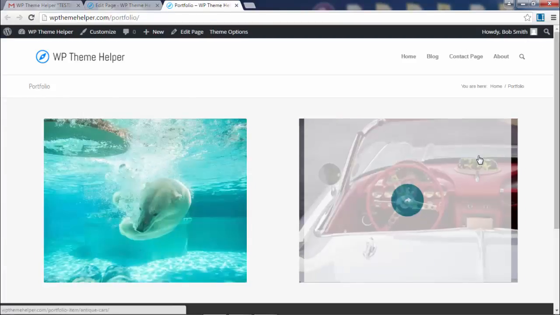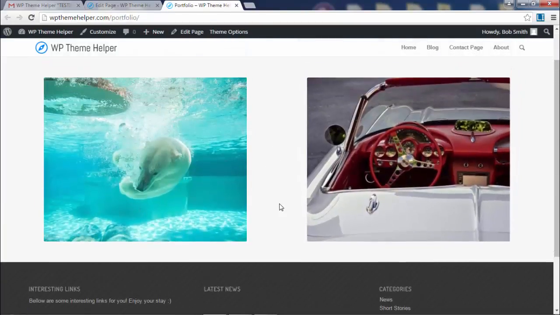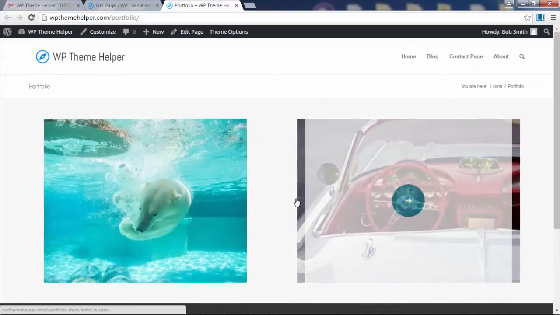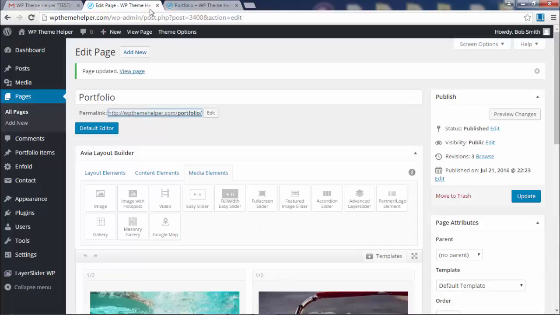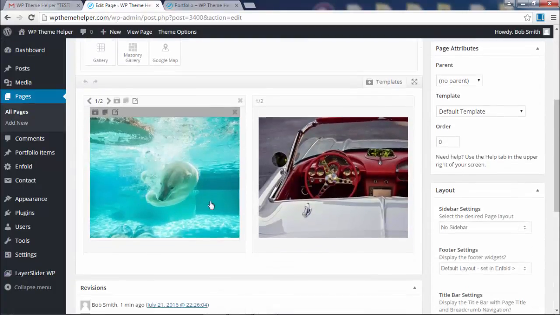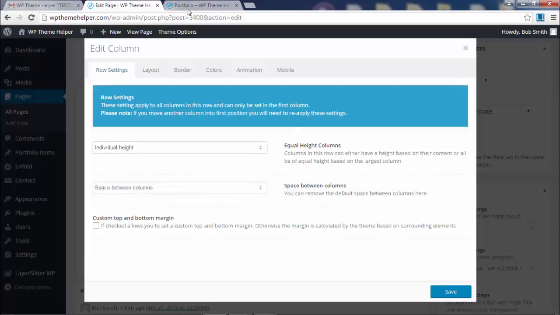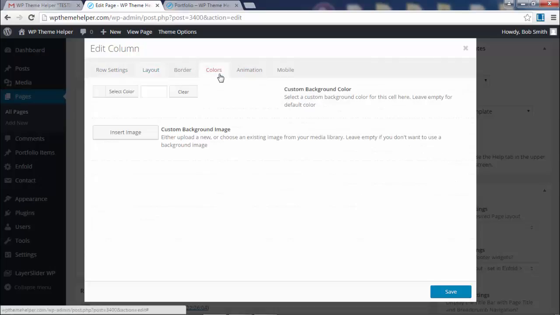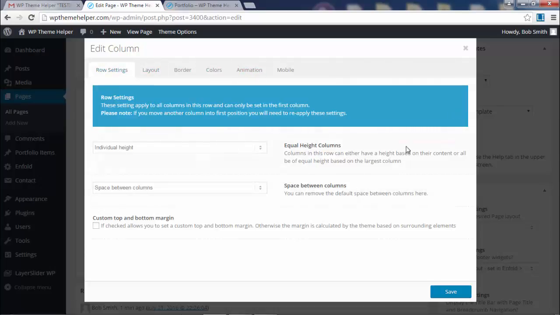Okay, so you have these two images. It looks not too bad. When you add more items to the portfolio, it's going to look better. But you can change the settings of these different blocks. You can add borders, or remove borders and add padding. You can add a background color. Here, where it says space between columns, I'm going to pick no space.